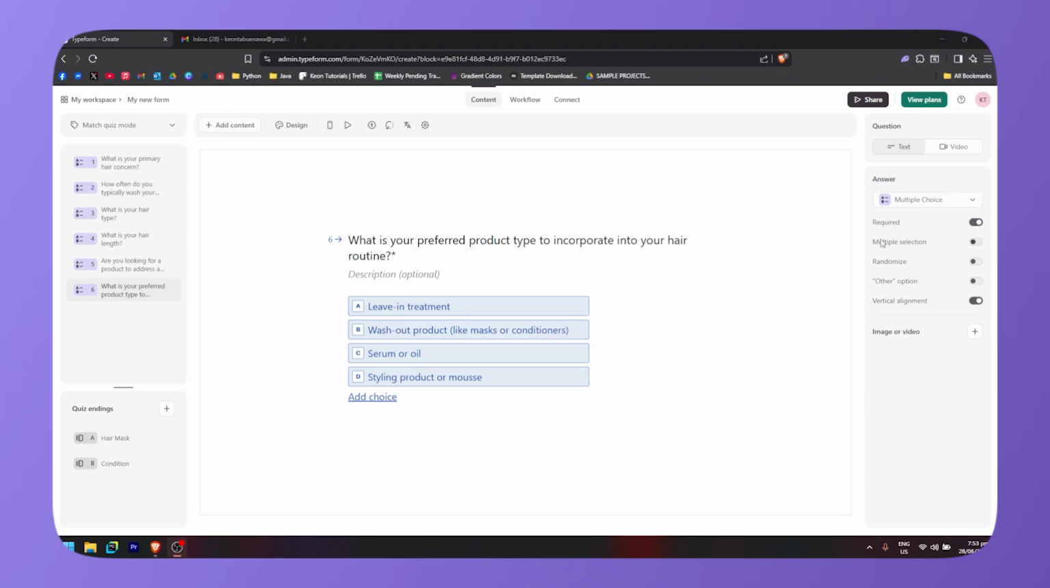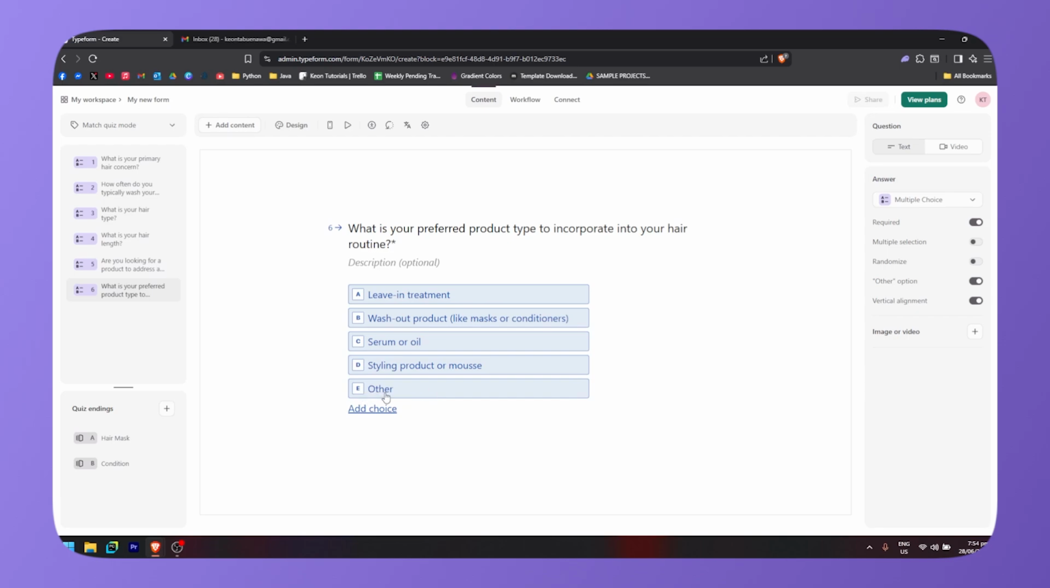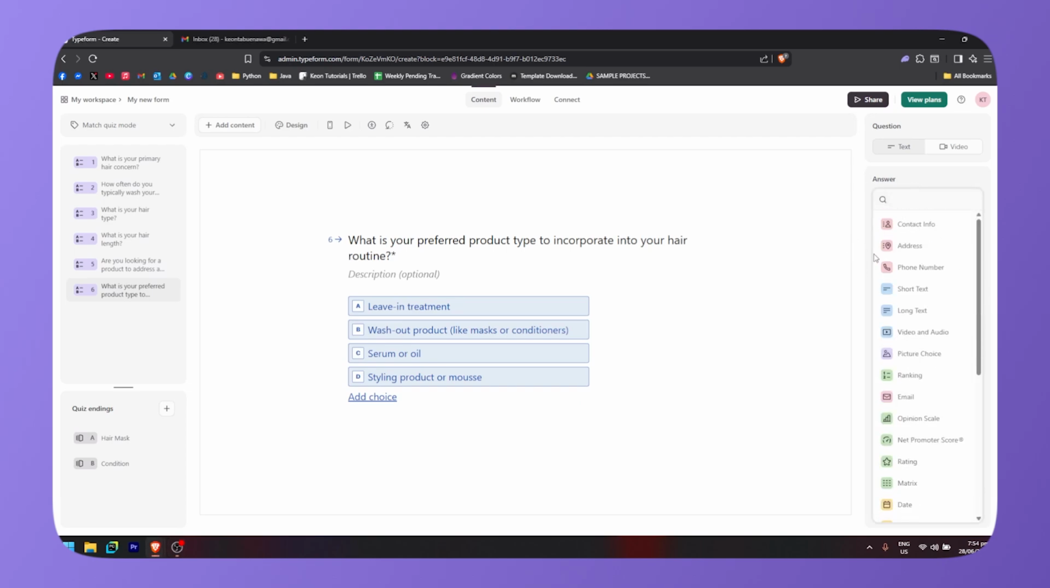And there are also options for multiple selection, and randomizing the options. If the option they want is not among the options available or given, they could go with the other option right there. So if I do that, as you can see, another choice is added, which is the other option. You could also select the type that you want right here.